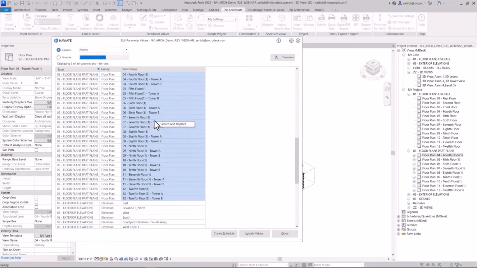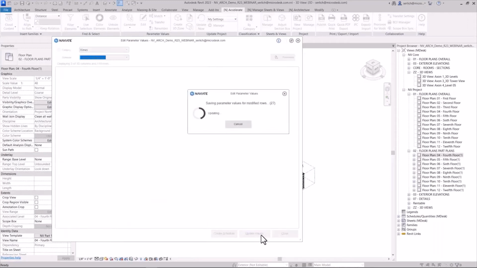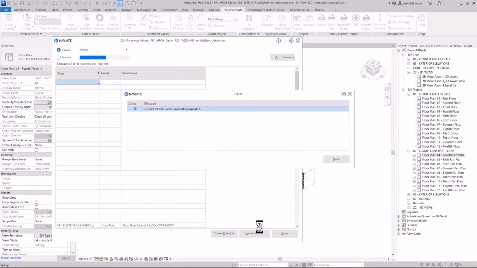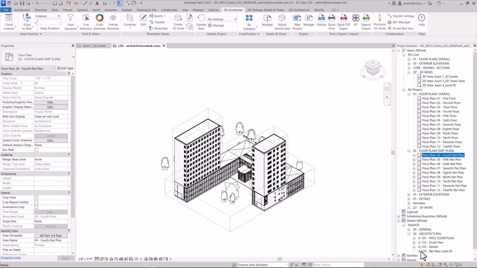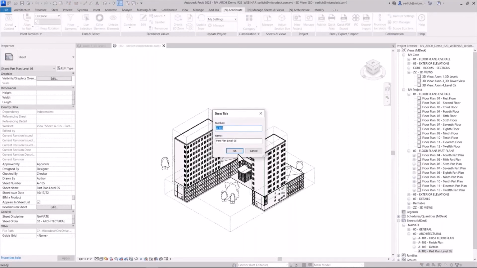I can select all of the views that I want to edit and run a find and replace so that I can find a specific value. Like in this case, I want to find the text that identifies the floor as a copy, and replace it with another value. In just a couple of seconds, it's done, and I can update those values. So once I have my names properly set, I'm going to move on to creating my sheets.